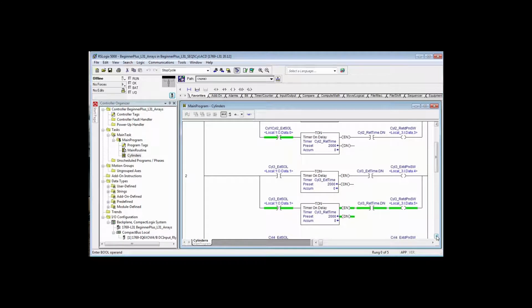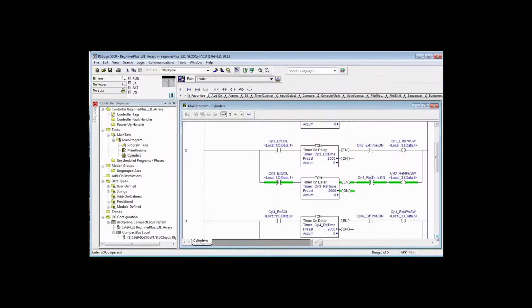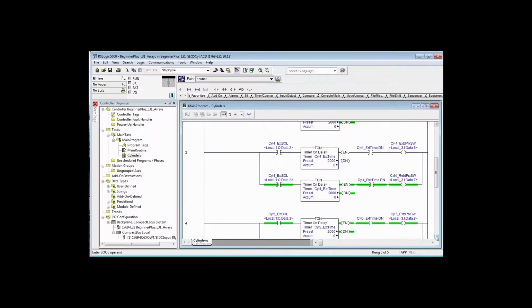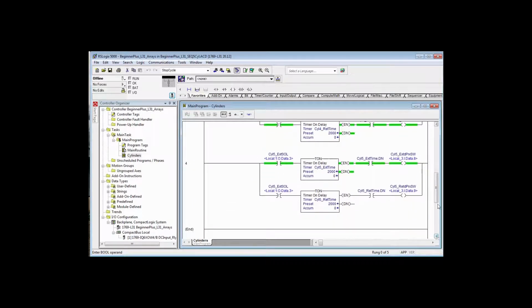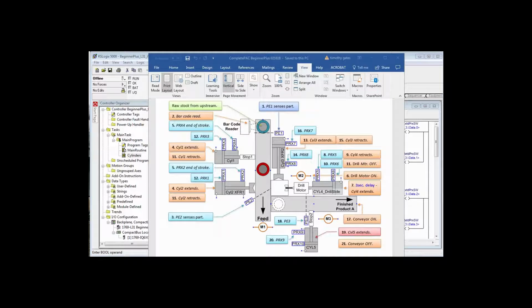Then you did the same thing again for cylinder 3, only this time you're using an output bit and it only controls this one cylinder, cylinder 3. Same thing for cylinder 4 and for cylinder 5. That was all that you did, was duplicate logic that you already understood. So now you have 5 virtual cylinders. This is our virtual machine.